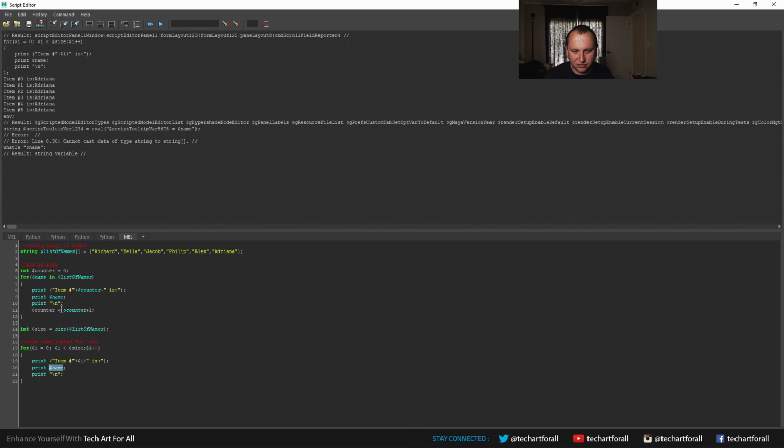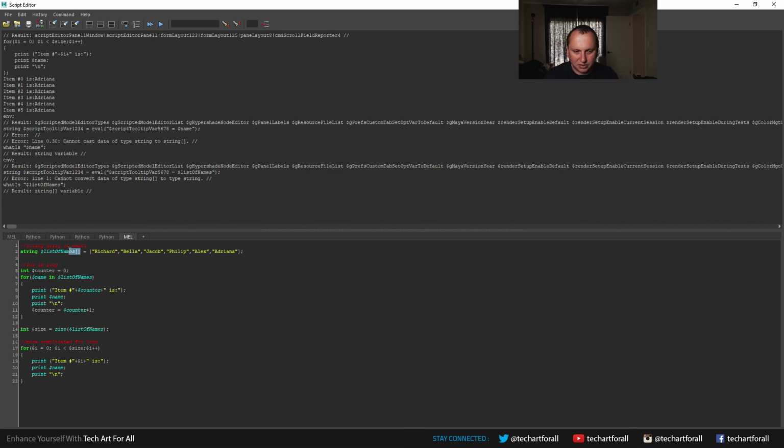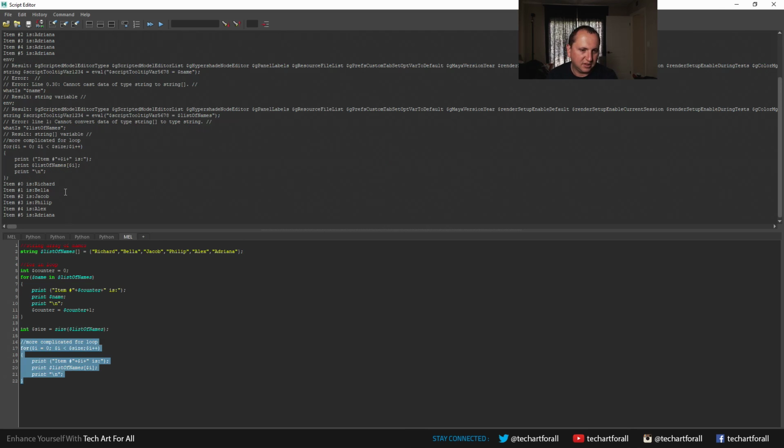So what I have to do is grab the list of names. But then on each loop I have to tell it which item in the list of names array I want to print. And the way I do that is I just put i in there. Because in the beginning i is 0, we'll print the 0th, which is Richard. The next loop it's 1, we'll print number 1, which is Bella, and so on and so on. And now, when we print it, it's correct. 0 is Richard, 1 is Bella, 2 is Jacob.